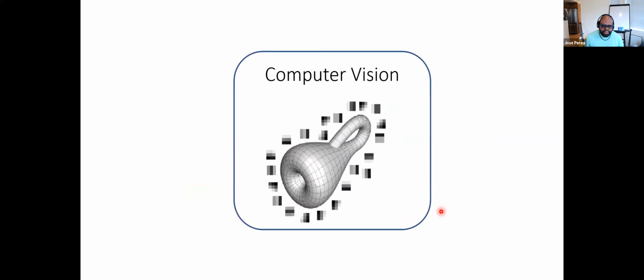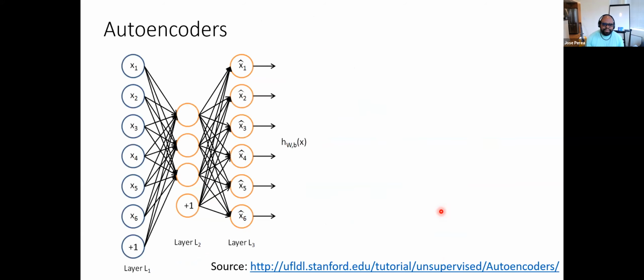So let me now jump into computer vision, which is where we try to teach computers how to see. Neural networks are very powerful and very popular these days. They're used for things from self-driving cars to the things that are on your phone, like speech recognition and image recognition. A particularly useful kind of network is what is called an autoencoder.